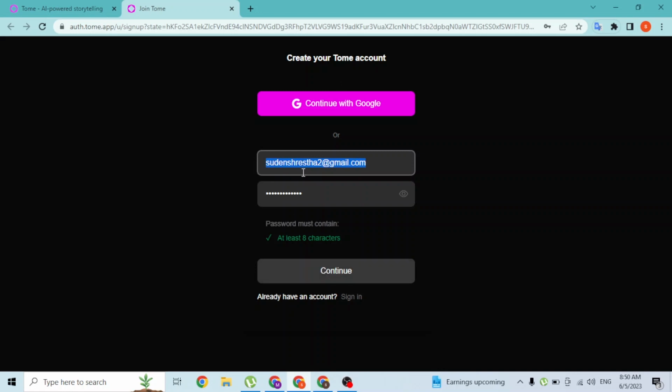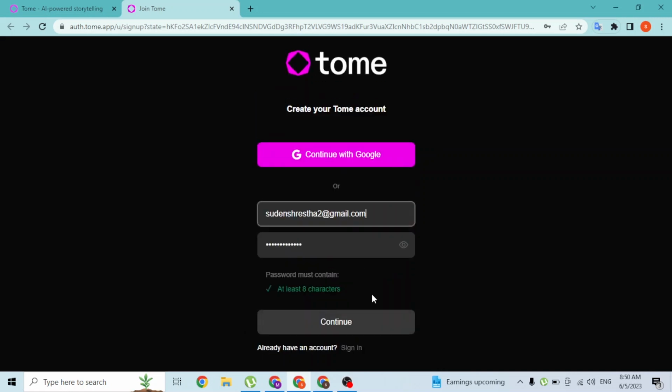Open your email address which you had entered over here and click on that verification link. And after you click on continue over here, that will happen. And after you have verified yourself, you will have signed up for a Tome app account online on your computer. And there, guys, this is how you sign up for a Tome AI account online on your computer.